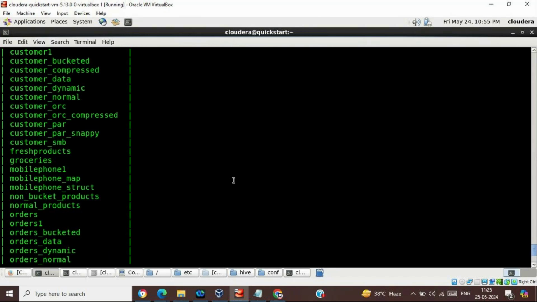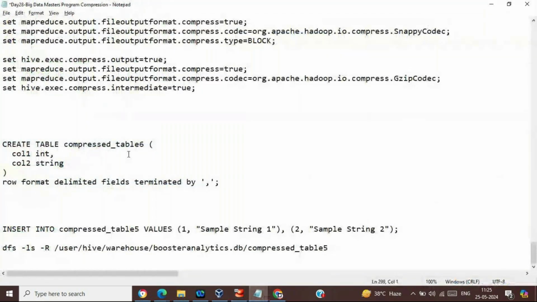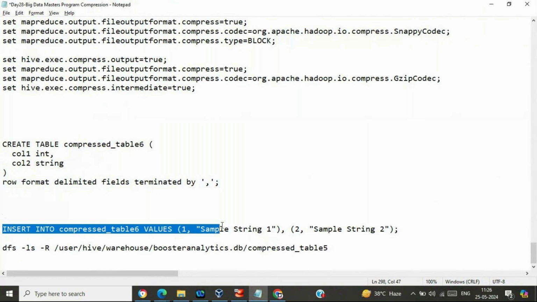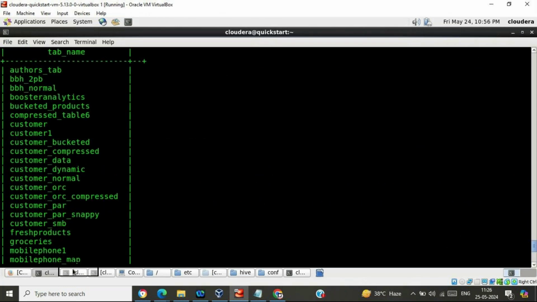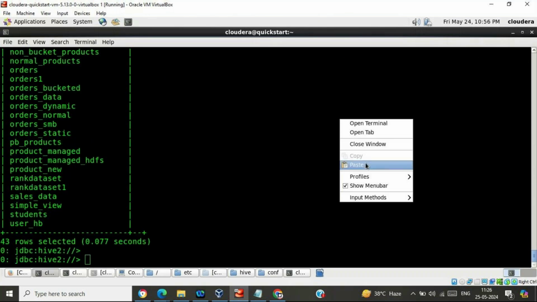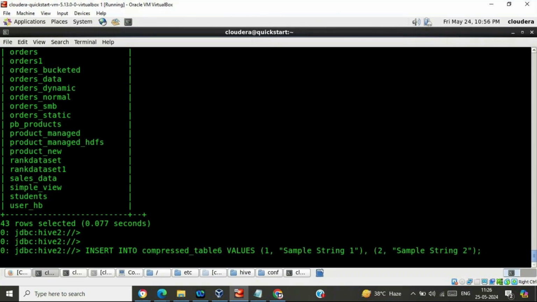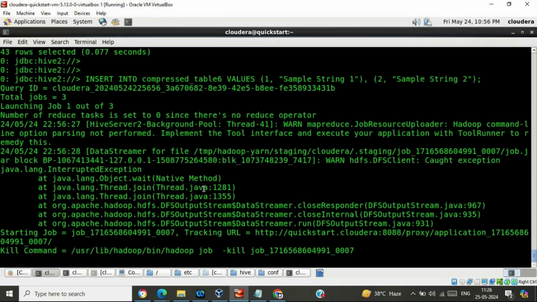Customer compressed. Okay, compressed table 6. This is the compressed table we have created. Now I want to insert certain records in this particular table. So I insert into compressed table, and I'm going to enter certain records. Okay, so the execution will start. It will take some time to insert the records, and you just need to pay attention over here.